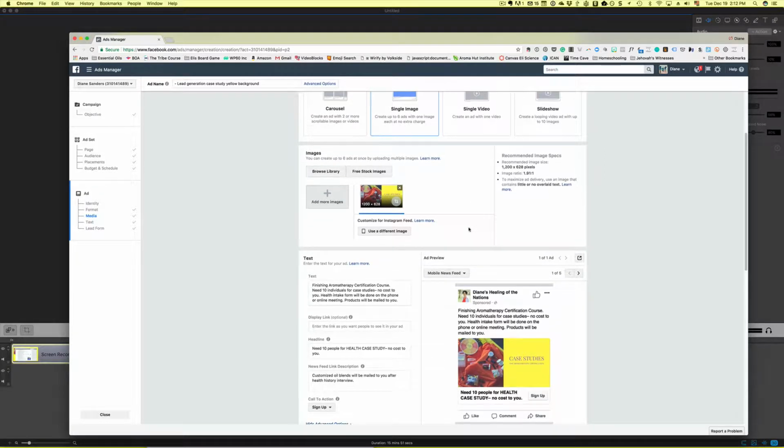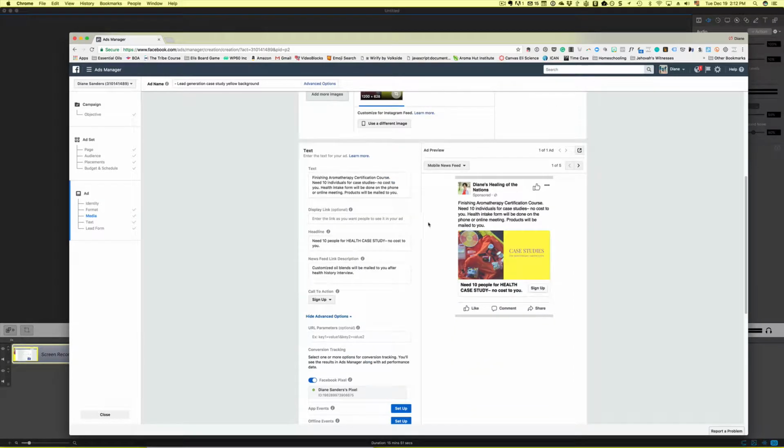Pick that. And so now we come over here, and I've put in the text that I want in there. Here, the text is what appears at the top. Headline is what appears down here. And then this newsfeed link description says any additional text to emphasize why people should visit your website. This won't appear in all placements. So I just say customized oil blends will be mailed to you after health history interview. I have a little text document with all this information that you can just copy and paste. You can customize it to you guys.